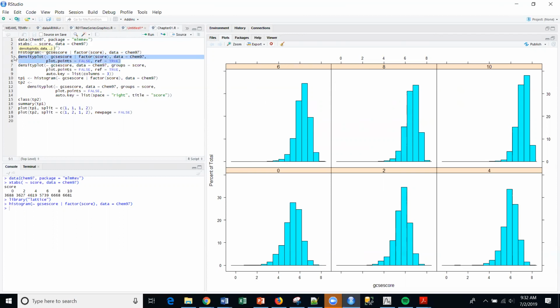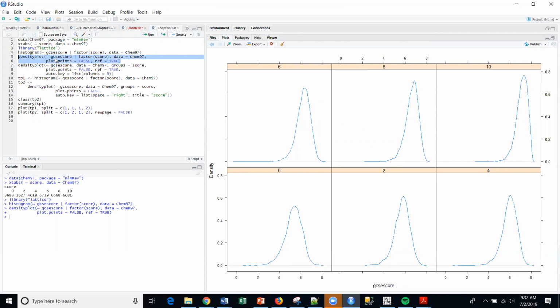Since I have sufficient data, I could create a density plot. I'm going to do that with the densityplot command from this library, and the factor is going to be the score. Again, I'm going to plot that out. Now I have basically smoothed these things out, and you can see little things pop out. Here, for the distribution for 2, you can see this edge, whereas the distribution of 6 is more of a smoother curve. That's kind of nice.